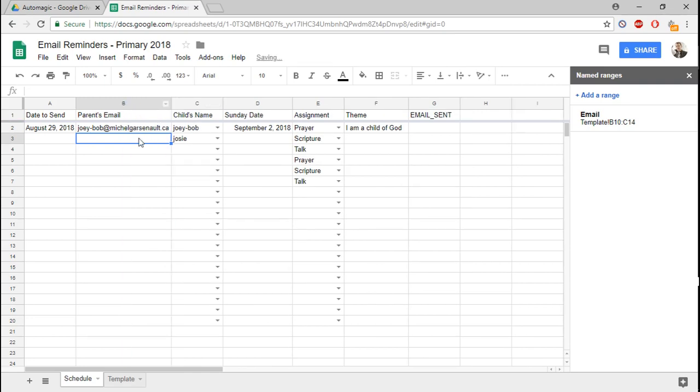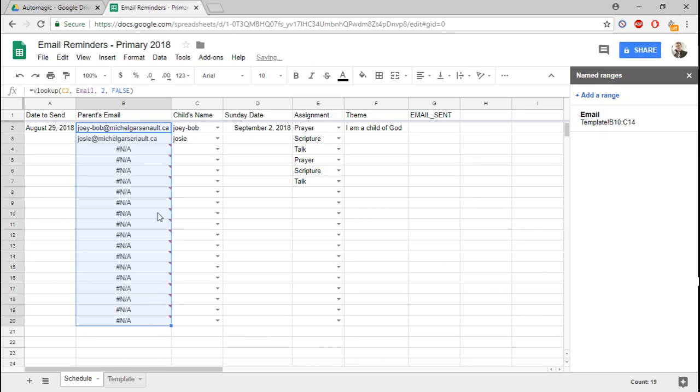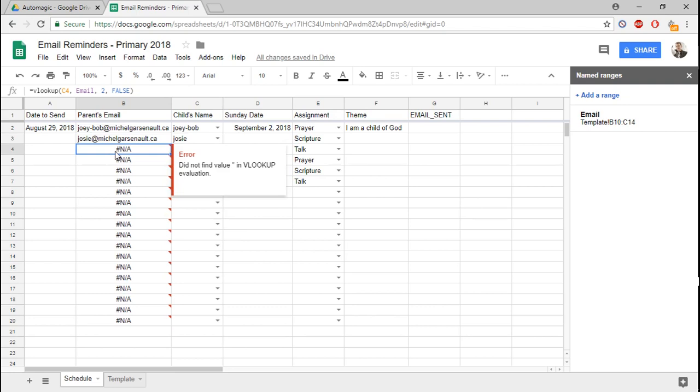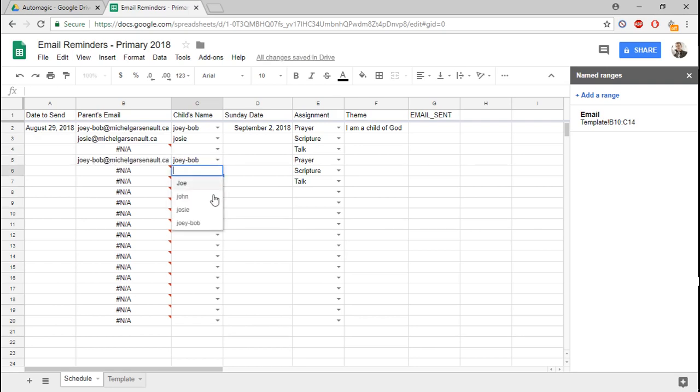If you click on return, we'll see that it's populated, and we're going to select this cell. If you're not familiar, you can easily copy all of that formula all the way down in Google Sheets by clicking on the blue box in the bottom right corner and just dragging down. You'll see that where there's no value for the name, it says that there's an error, which is fine. When we click on Joey Bob, that email should automatically come up.